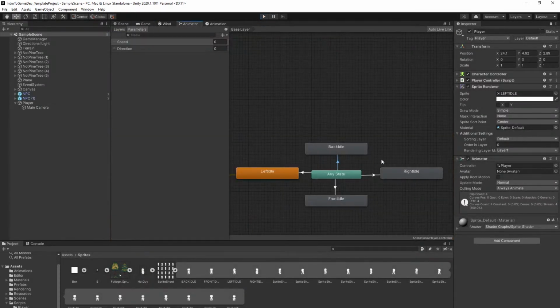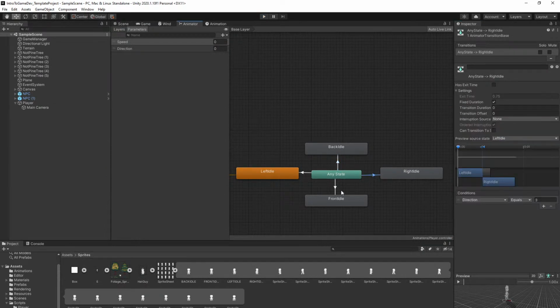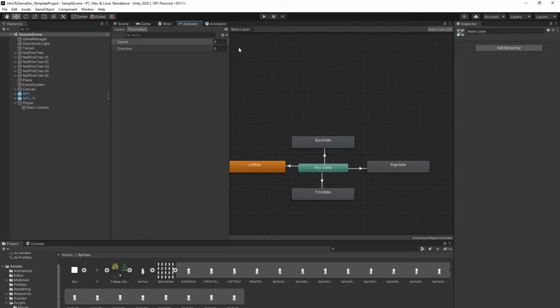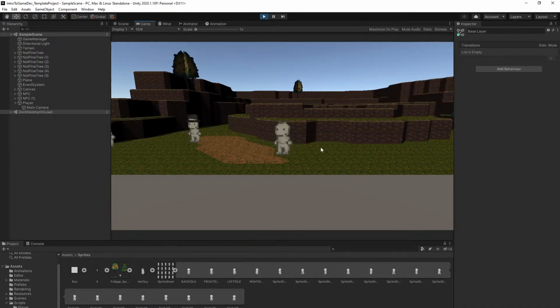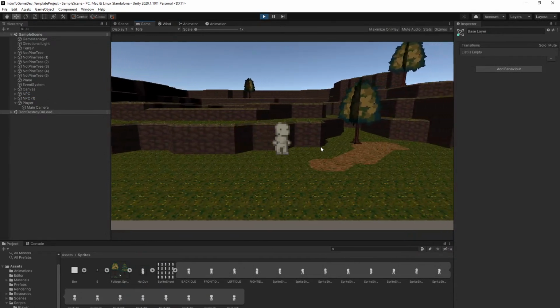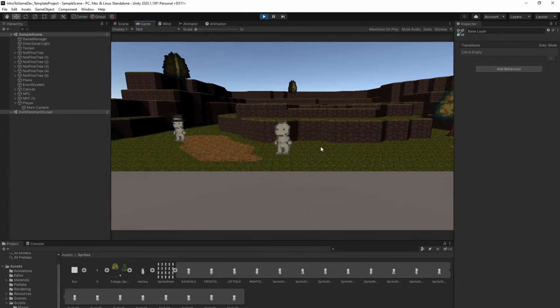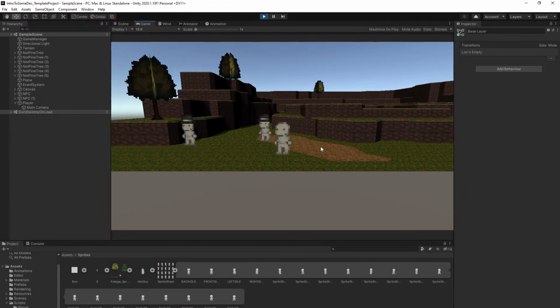Okay, and I forgot to set the duration for all of them to 0, I think. No, that's set. Okay, cool. So you can see now when I'm walking in a certain direction, he does use the relevant sprites. He doesn't have his walking sprites just yet because I haven't put that in.